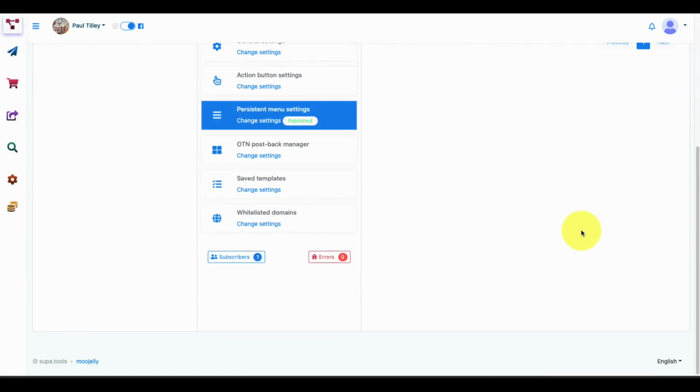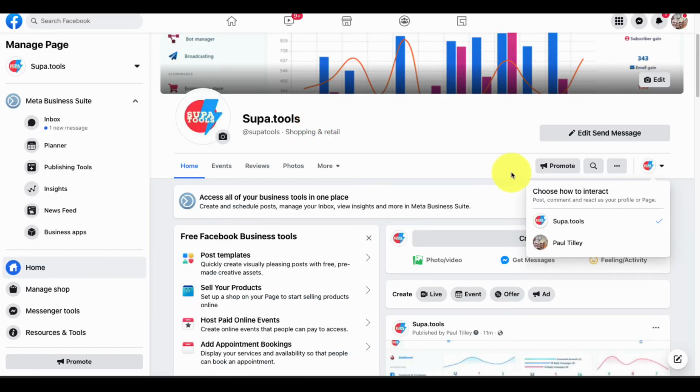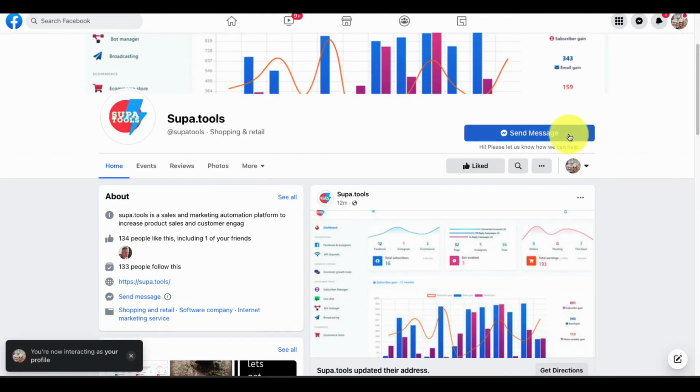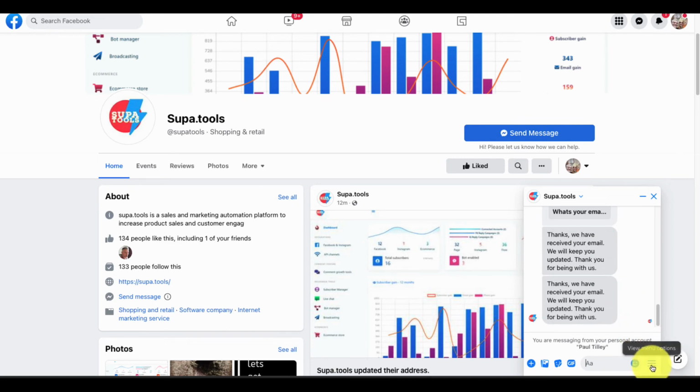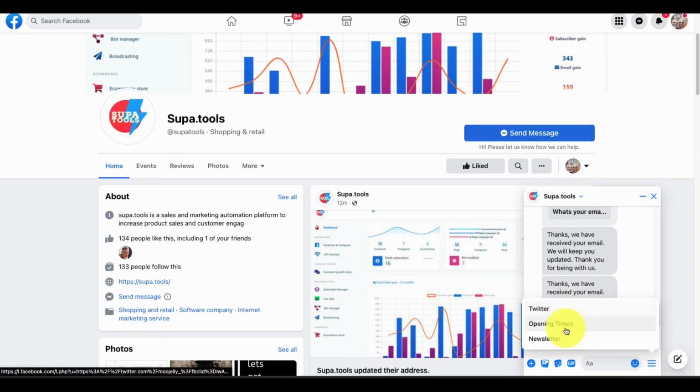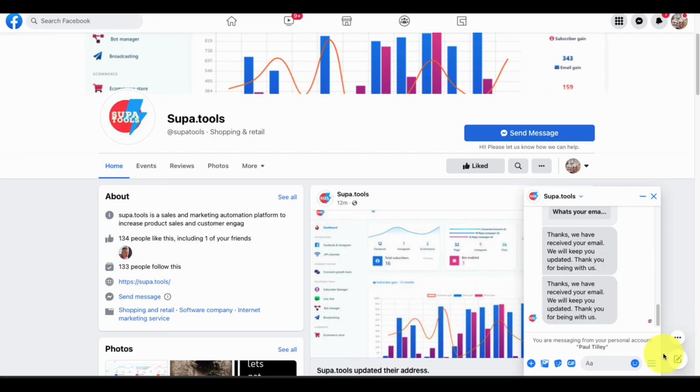So let's go and have a look and see if this all works properly. Okay, so here we are on the page. Switch over to my personal account just to have a quick look. And then we can click on here. This is the menu on the desktop, and as we can see, we've got all these options. So we can click on Twitter, and we can see it leads me to my Twitter account.